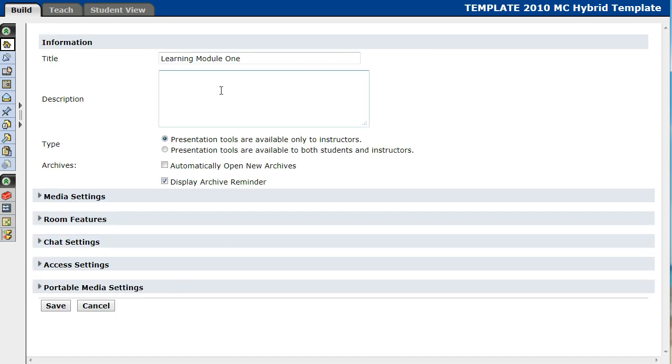Okay, and now we're in our settings. So here we can give a description. In this one, I'm just going to put: this is just a sample classroom. There we go. And we can make the presentation tools available to only instructors or to both students and instructors. Now, if we want to have a more discussion-based presentation, we may want to select this bottom one, and this would allow for you to talk to the students and have them talk back to you equally. So this works out great if you're used to having discussions in your classroom.